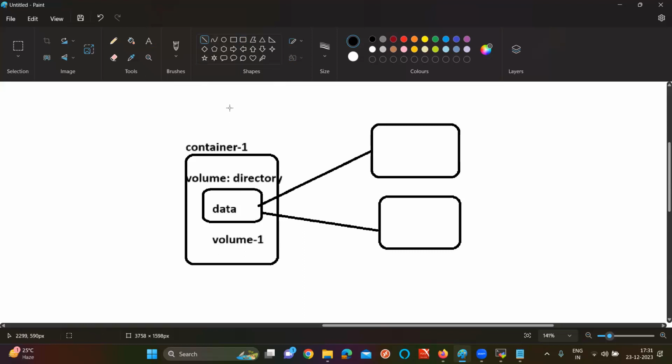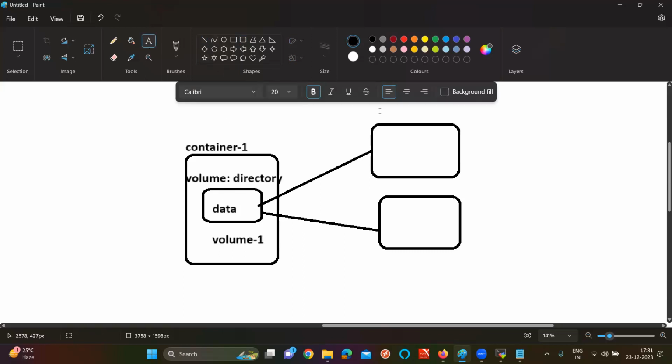Same data will be traveling from container 1 to container 2 and container 3 also. It doesn't matter for how many containers you want to share the volume. You can share the volume as per your requirement.